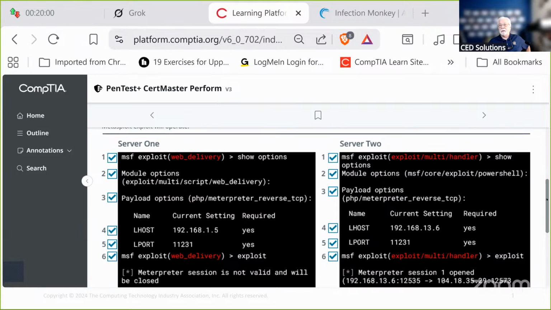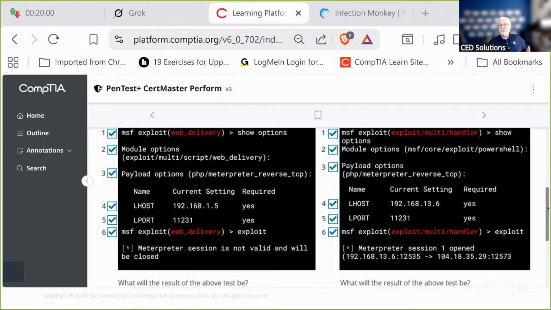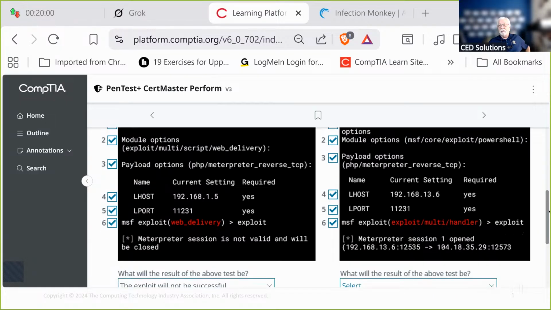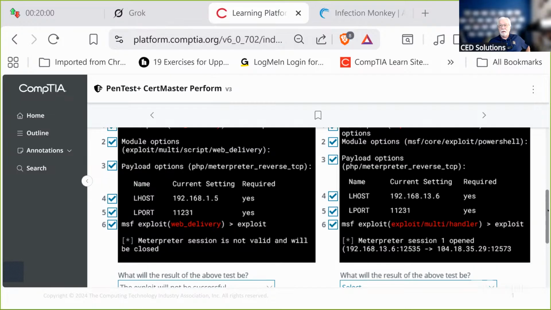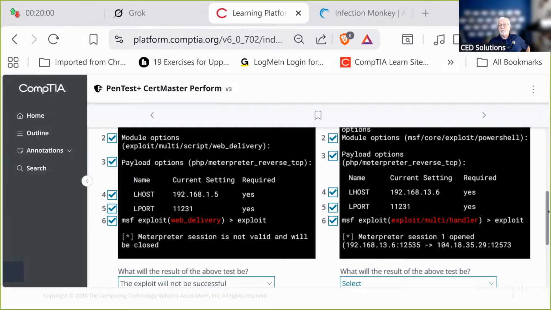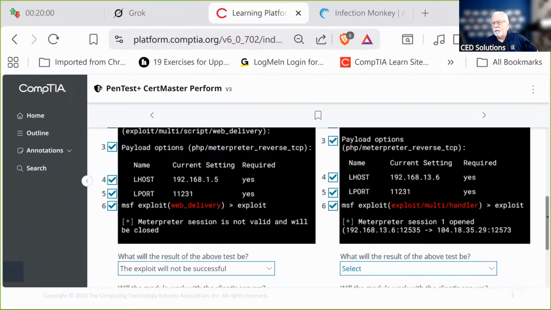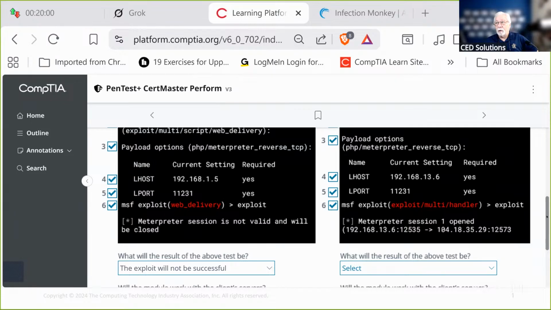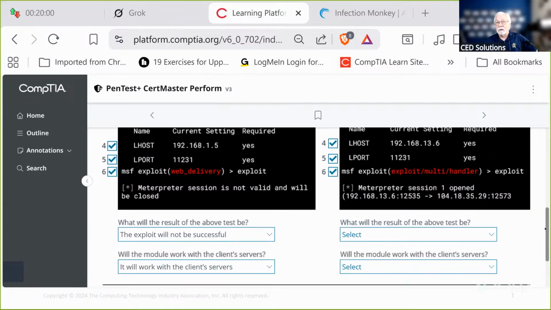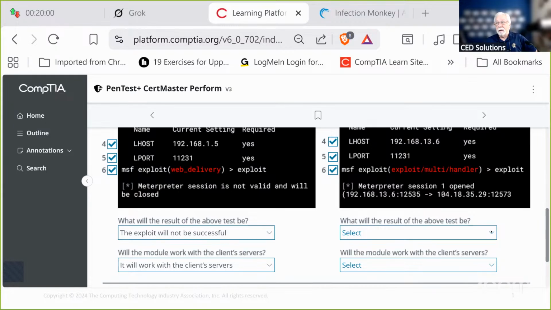And the current setting is 192.168.13.6. Required, yes. The local port is 11.231. Required, yes. The exploit multi-handler is a directory path, and the handler is the exploit. And then the result is interpreter session one opened, from 192.168.13.6 on port 12535 targeted towards 104.18.35.29 on port 12573. So once again, what will the result be of the test above?